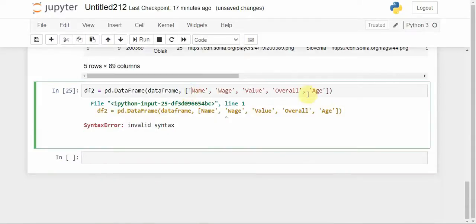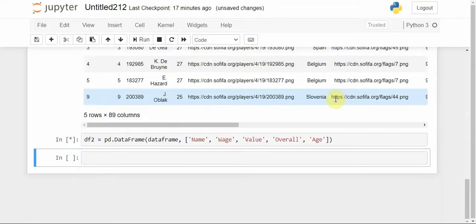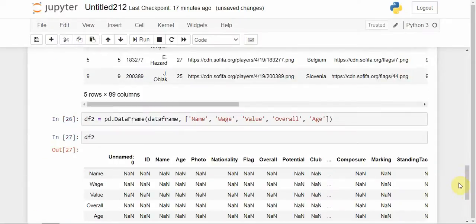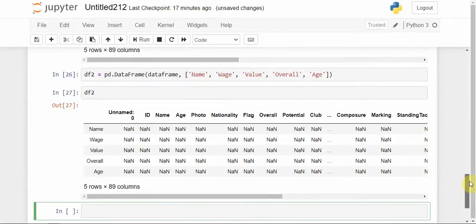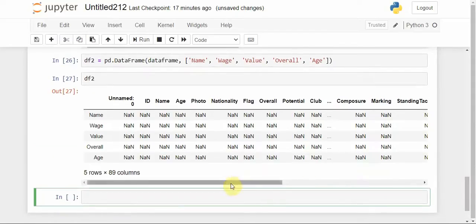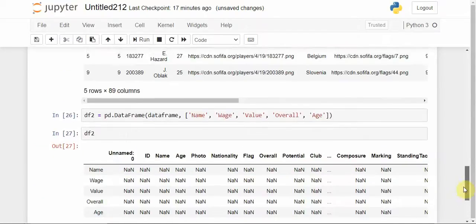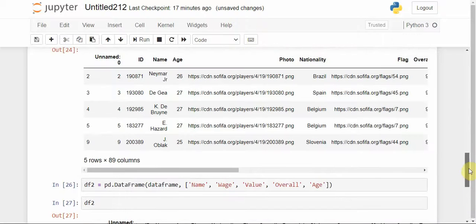So what do we have? I forgot this. Yeah, it's running and it's run. There we go. There we have it now. But the thing is, it's all blank. Why is it blank?